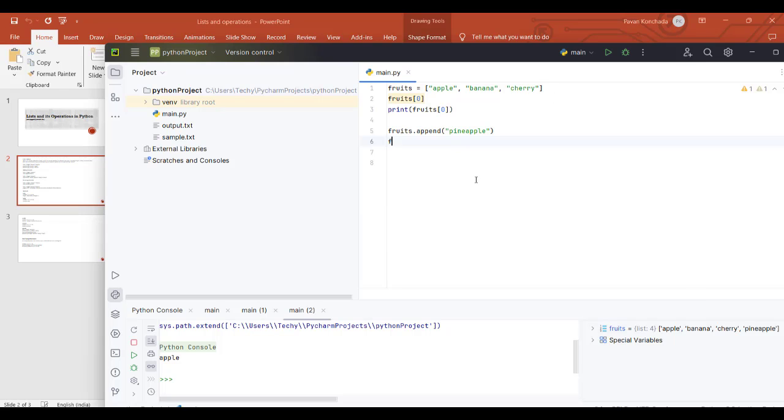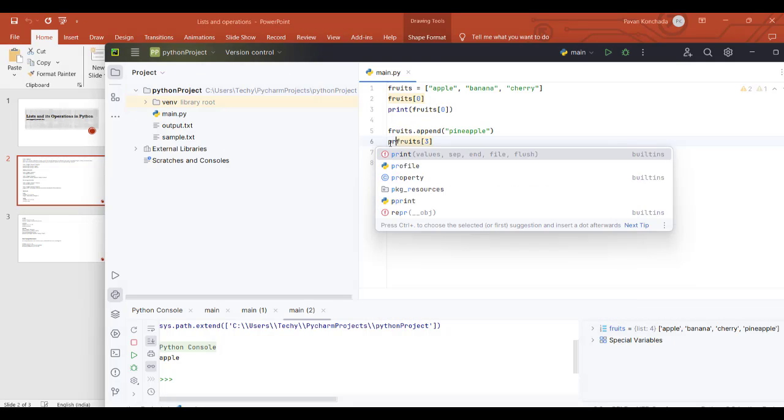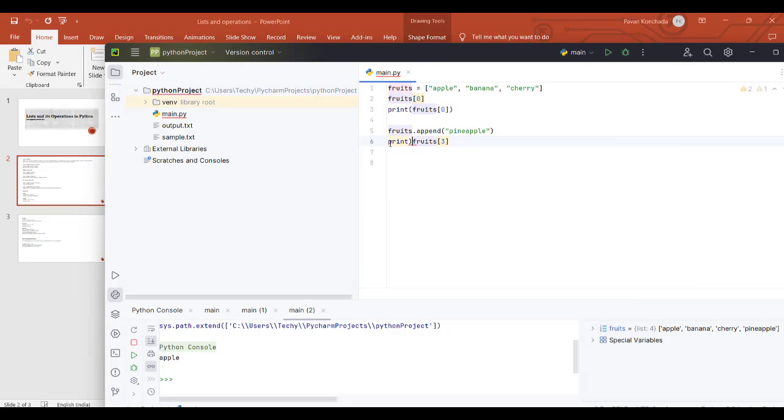Now if you try to get fruits of 3, pineapple should be present. I'll print it also. Now we'll run and check. So we got the pineapple, right? Fruits of 3 is nothing but pineapple.